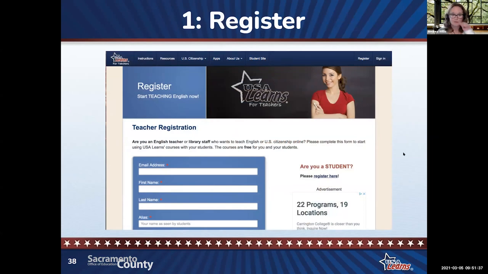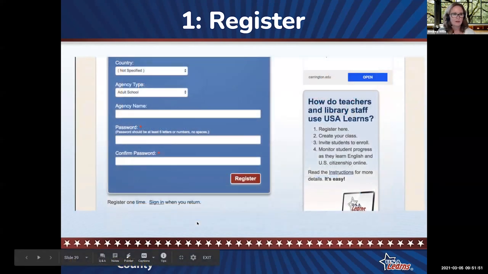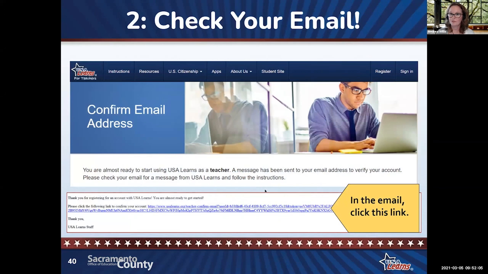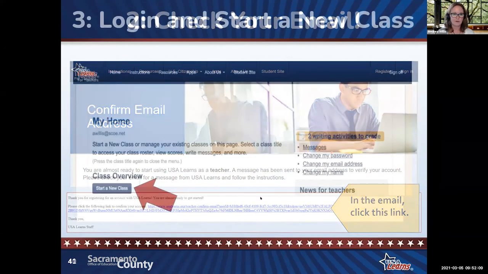It's very easy. It's basically just email address, first name, last name, alias. Alias is what name do you want your students to see for you? Like, is it Mrs. Smith? Is it Sally? Okay. And then this is just the second half of that form. If you scroll down, you're picking your country, your agency type, your agency name, and creating a password and entering it two times. Okay, just like the students do, you're going to check your email. There's one from us and click the big link to confirm it.